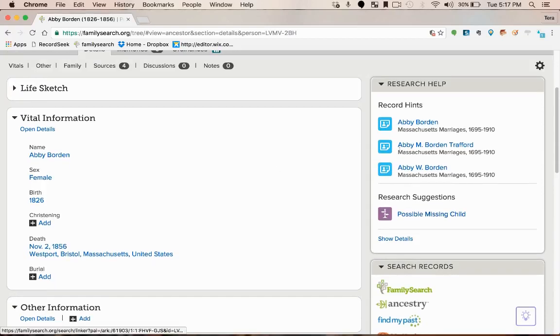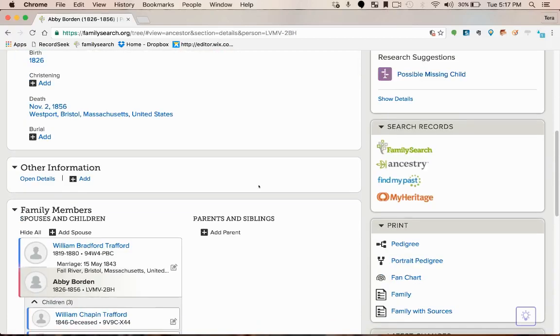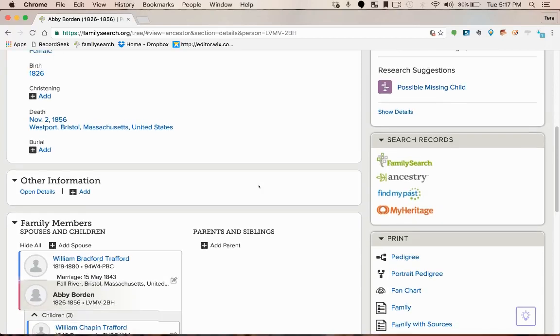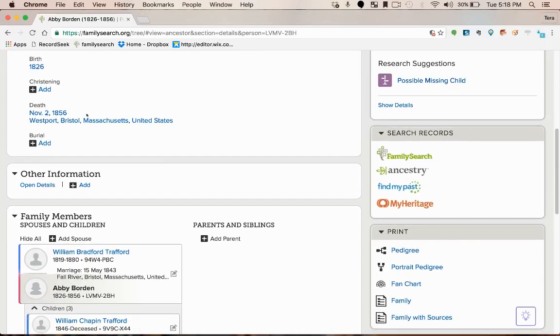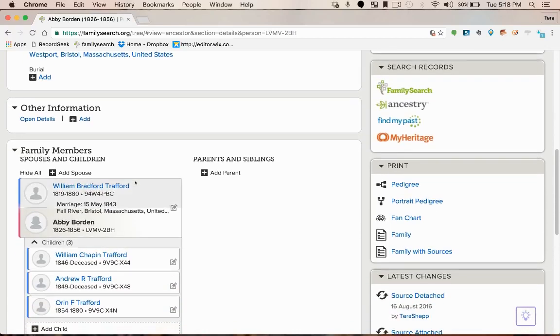I have some hints over here from FamilySearch all about their marriage. I've already got those on there. I just haven't cleaned these out yet, but I already have her marriage information on there. What I would like to do is really to confirm this birth date, death date, all of this information. Find a Grave is a great source, but it's not always accurate, and we should always make sure we find some backup proof for that.